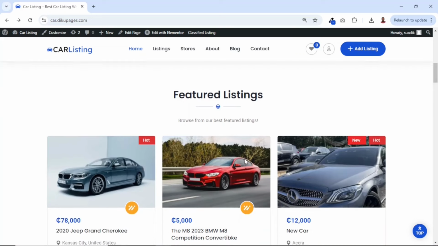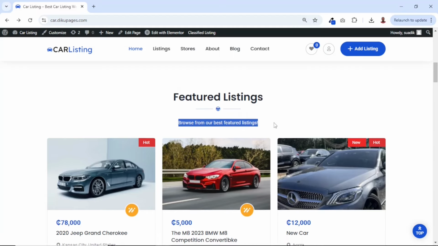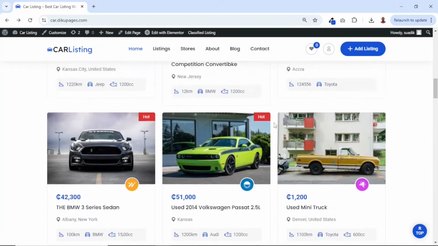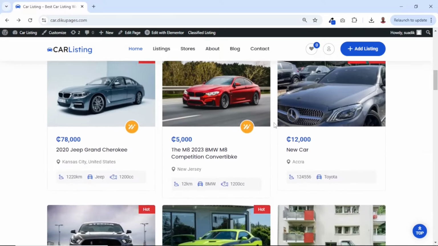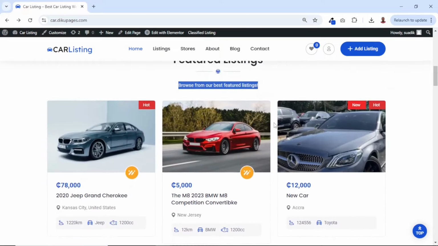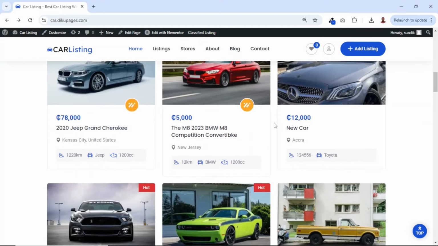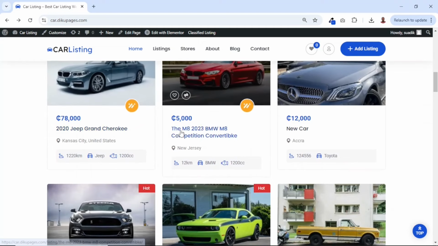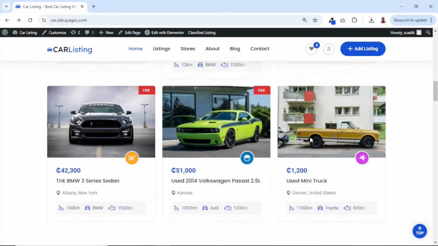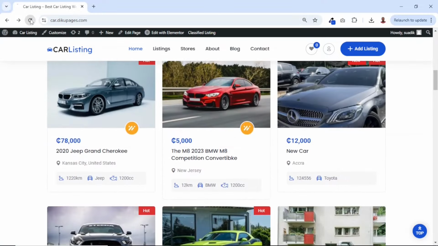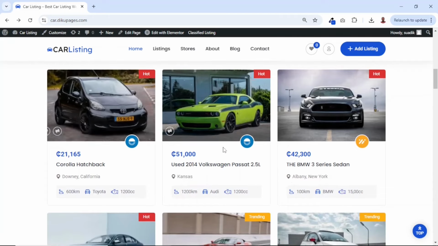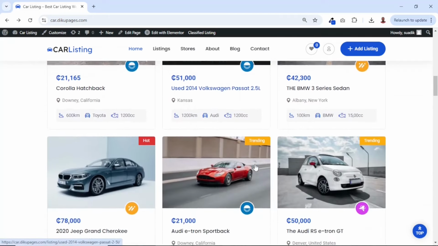Going down, we have a section for featured listings, where it says browse from our best featured listings. And as you can see, I am displaying 6 different listings, which are my featured listings. And these particular listings are randomly displayed. For instance, let's take notice of the particular listings we have here. And I'm going to go ahead and reload the page. You see that we now have a set of 6 different listings.